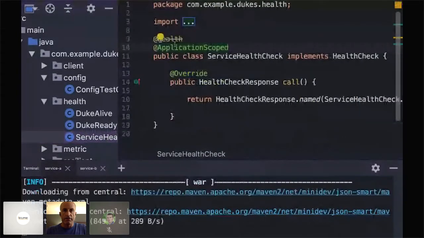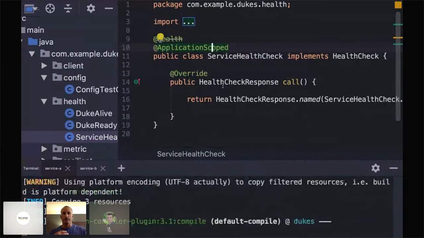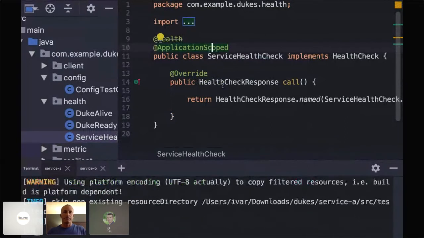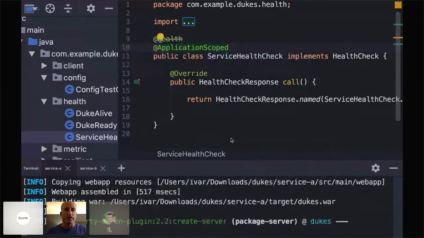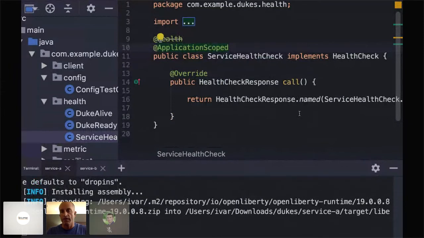Wherever you have it, you can still use the health check, and the health check will combine the liveness and the readiness probes for you. But wherever you're using health check today, you should consider moving it to the liveness probe or the readiness probe when you upgrade to MicroProfile 3.0.